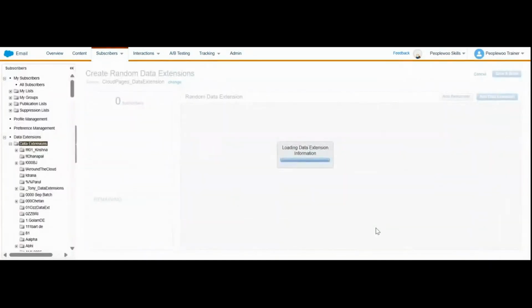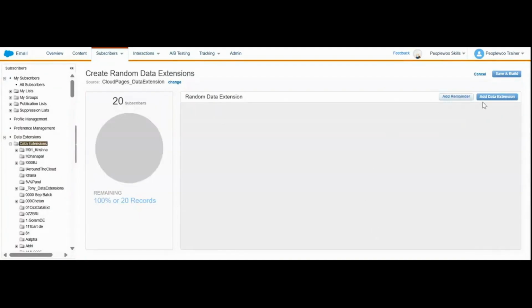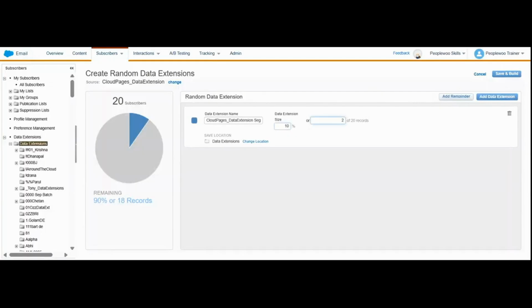Let's say this is the one I'm using. Now add data extension, name. This is the name. You can decide the size, you can decide the number.